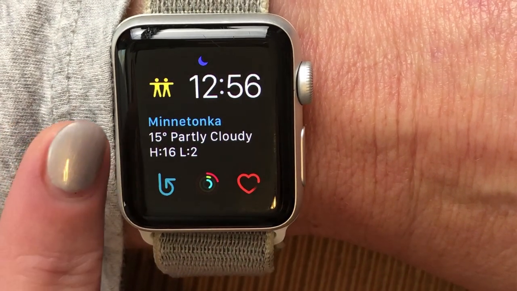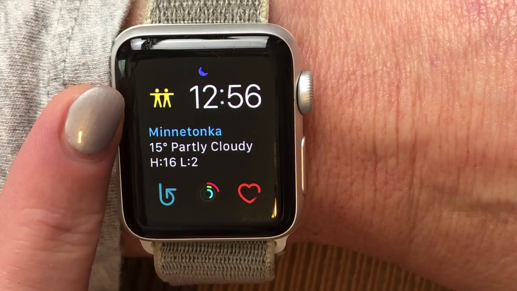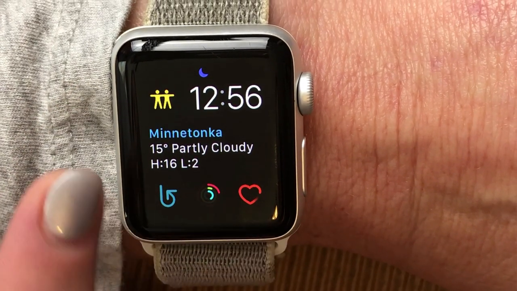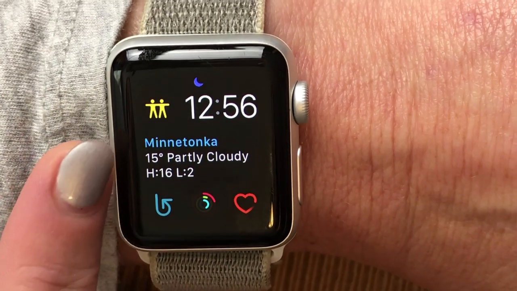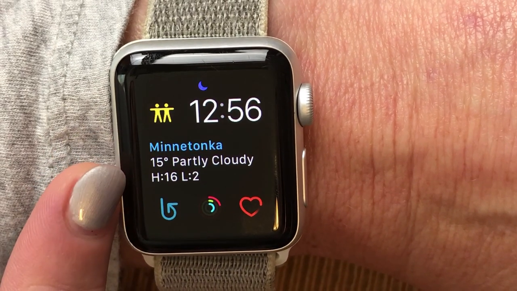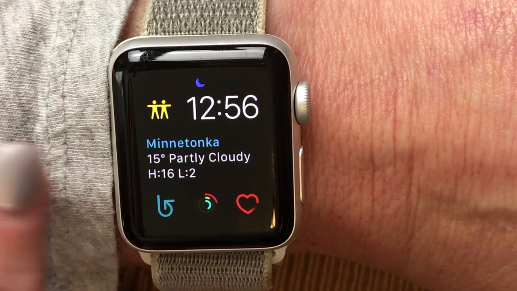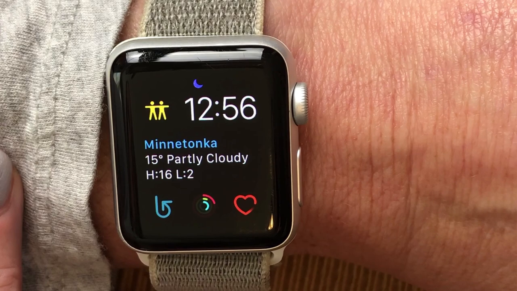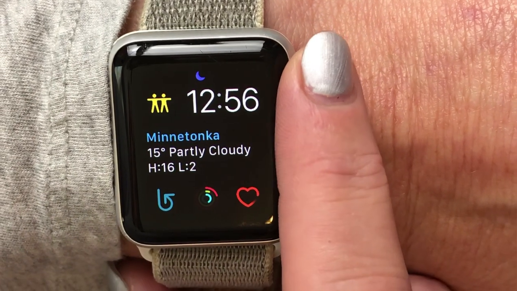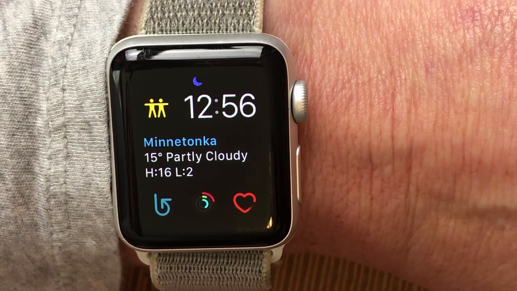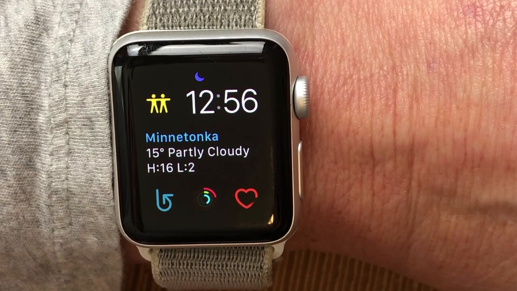Now we have up the modular face, and as you can see, we have all five of our complications. It's really nice because the one that's here is bigger, which I always like to put the weather in, because it shows you everything about the weather. This is a great face, and it doesn't do anything with the digital crown. So that's what it looks like on the watch.